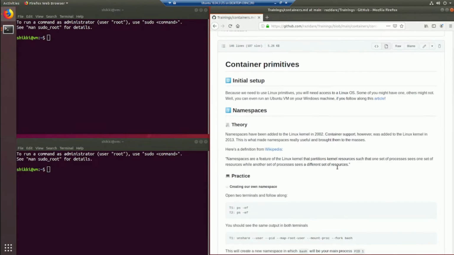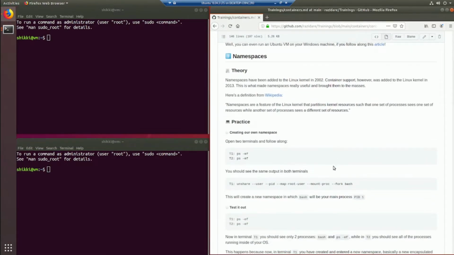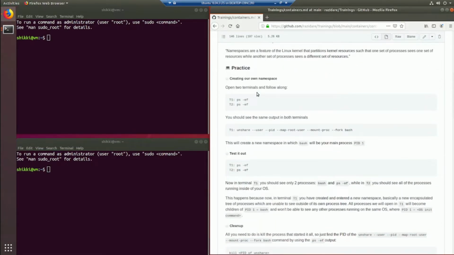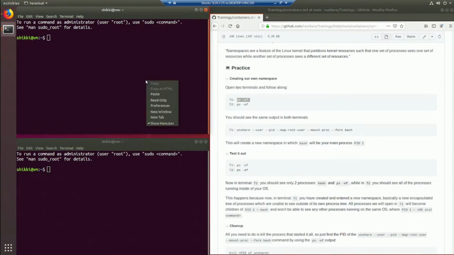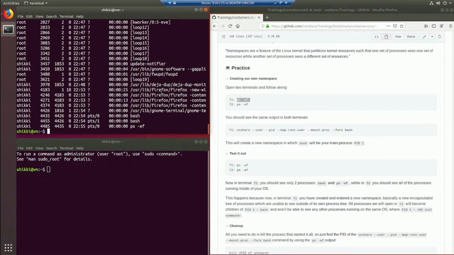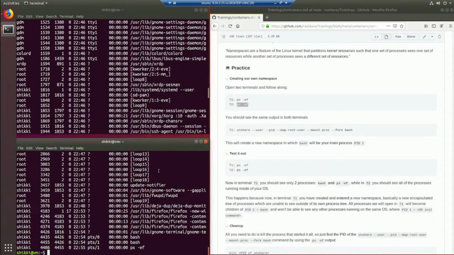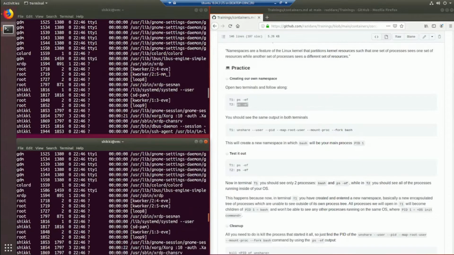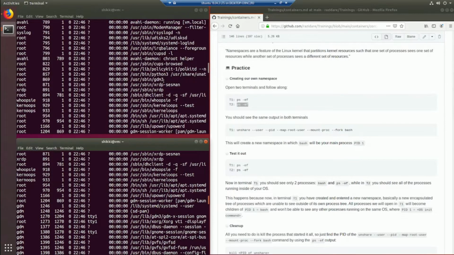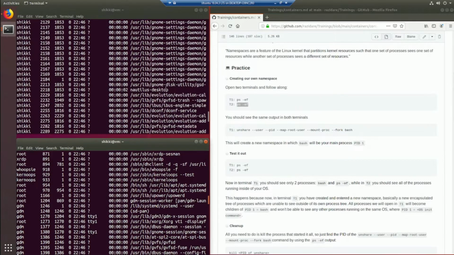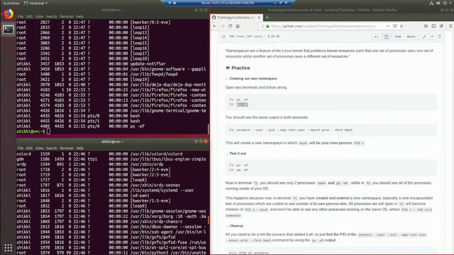So to test namespaces, we have the theory right here, and let's jump right through the practice part where we want to follow along. I have two terminals because that's what it says here, open two terminals and follow along. So let's do that, and we're going to run ps -ef. This basically shows us the processes that are running on our host, right? And as you can see in both terminals, it's a lot of them, and it's the same list, or at least it should be the same list. But again, a lot of processes. Keep that in mind.